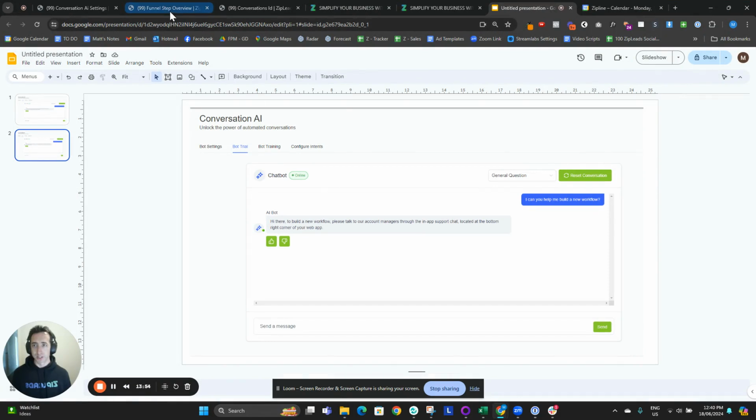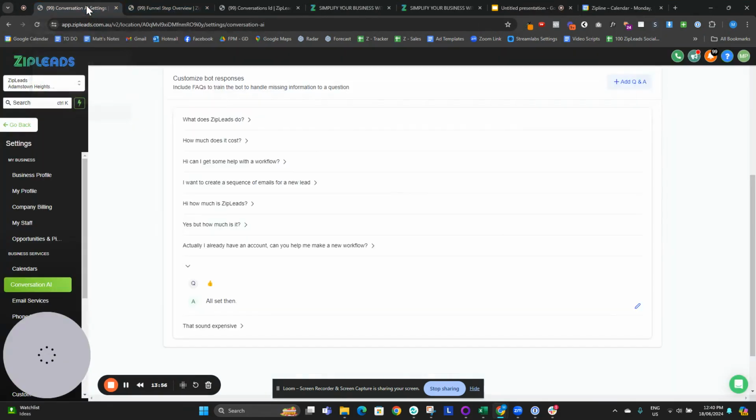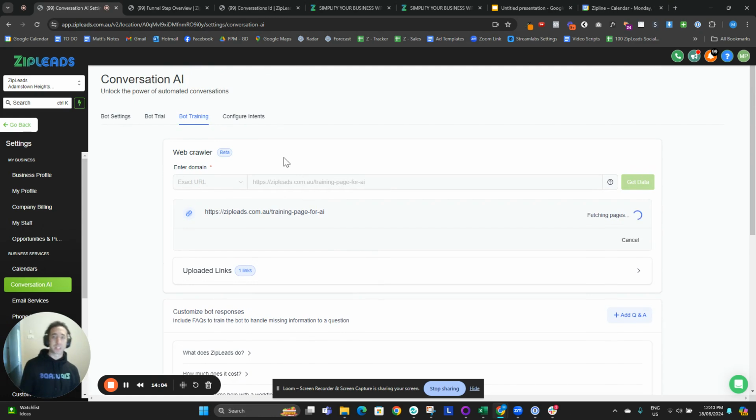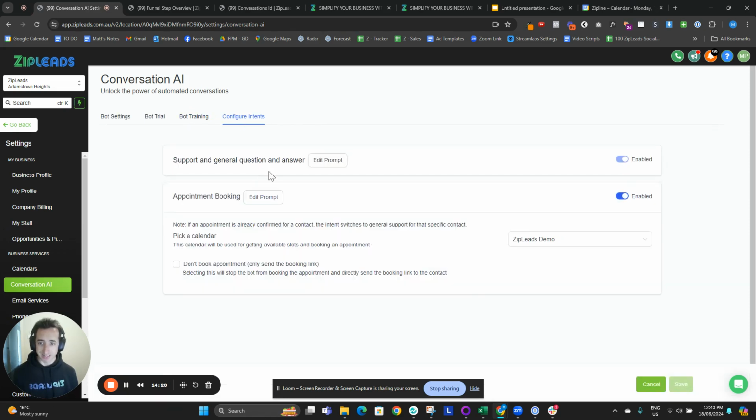So that leads me on to, okay, well, where did it get that information from? Because we're back here and I said the first place that it gets information from is your Q&As, and that's true. If the information's not here, then it's going to jump to, I haven't determined exactly where this is, but it's either what you've given here as your uploaded links, okay? And you can see here we've got a training page, which I'll talk about in a second. And the other place is your intents.